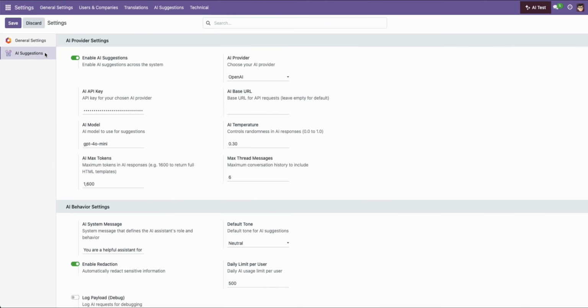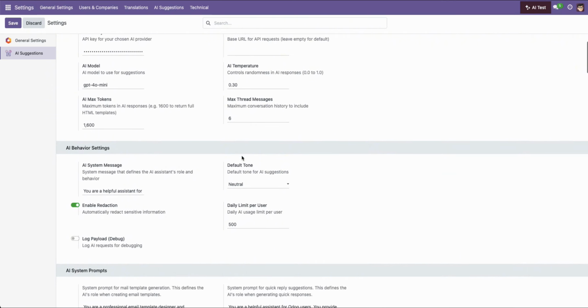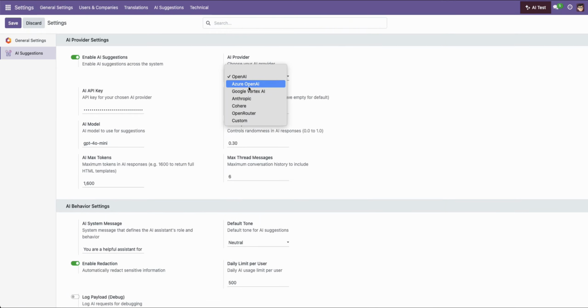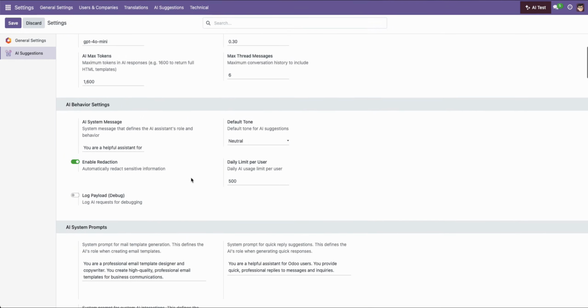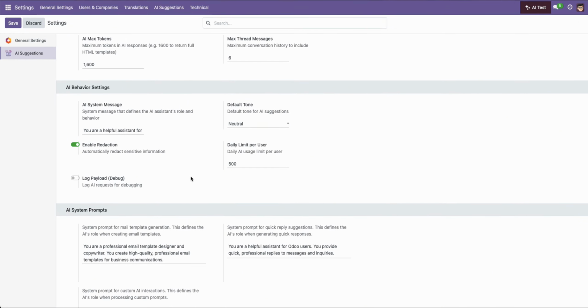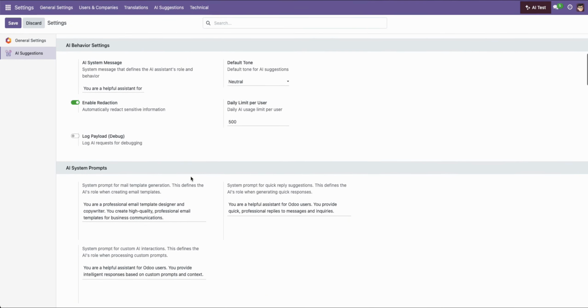Next, open Settings and choose your provider: OpenAI, Azure, Anthropic, Vertex, Cohere, OpenRouter, or Custom Endpoint. Enter API keys and base URLs. Custom Endpoint should accept the JSON payload documented in provider_custom.py and return a simple content string or OpenAI-style response.